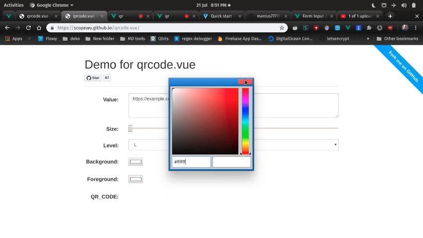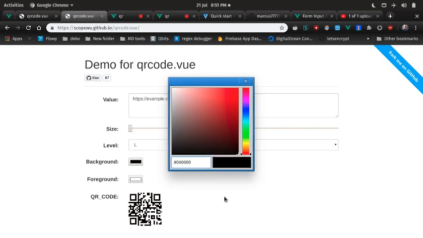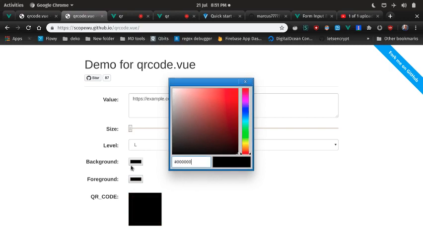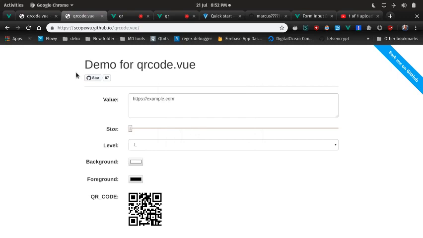What if it was white foreground and black background? Just makes it look a little bit weird. But it'd probably still work, wouldn't it? Nope, actually it doesn't like that at all. Yeah, it likes that way. Cool. So I'll just stick with black and white.